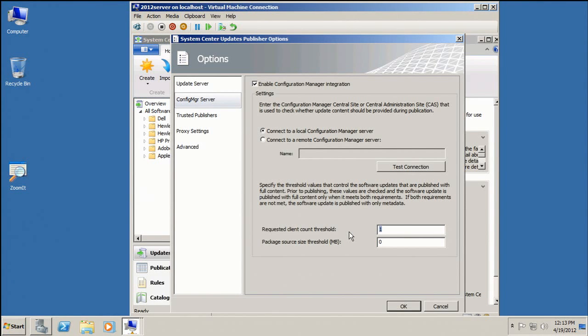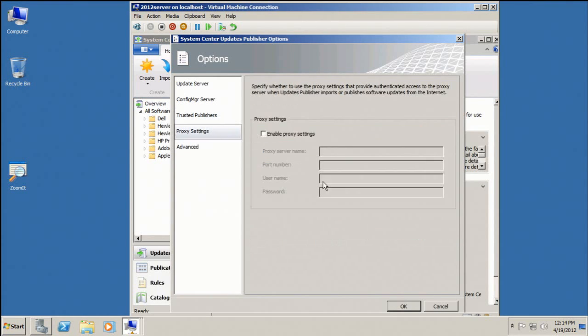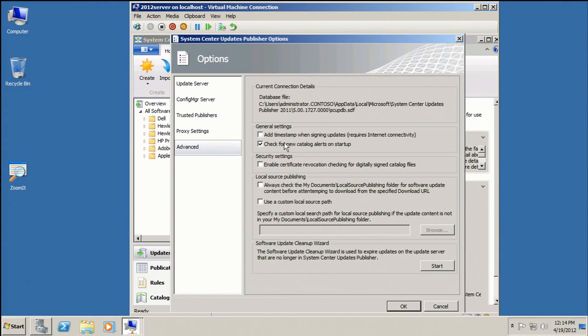The automatic setting allows Config Manager to look at its own data and find out if a certain threshold of clients actually need the update. And if it does, then it publishes it full content. If it doesn't, then it publishes it metadata. And you set the thresholds on the bottom part of the screen here. Okay? Trusted publishers, these are all the people that you trust. So these are the certs that come in from our catalogs, which we haven't talked about yet. Any proxy settings that you need, typically we'll just lift them out of IE. Advanced settings.